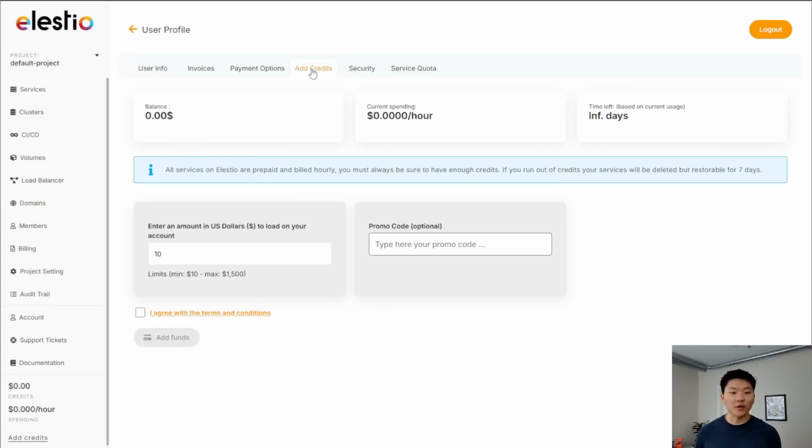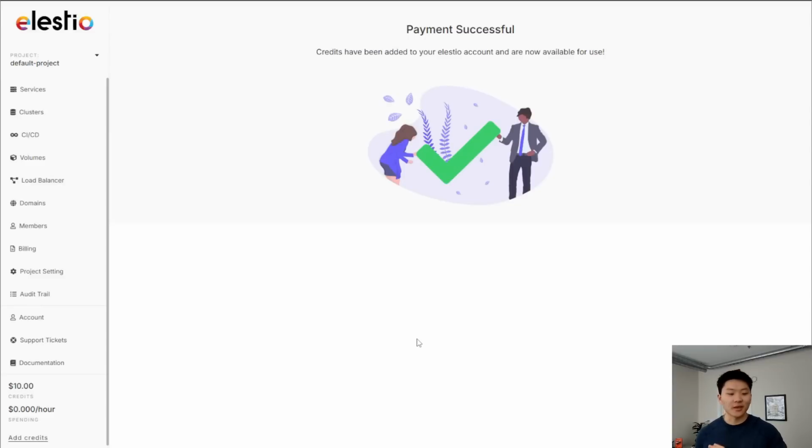So back in the account, I went to add credits, and now that I have a card, I can actually add some credits. So I'm going to agree to the terms and add funds. Payment successful, nice, we have some money to play with. Down here we can see 10 credits. This is also where we'll see how much we're spending per hour once we have this service up and running.